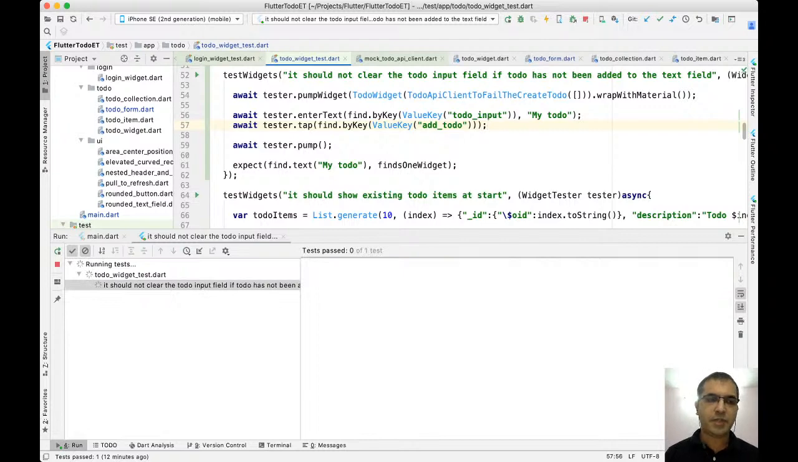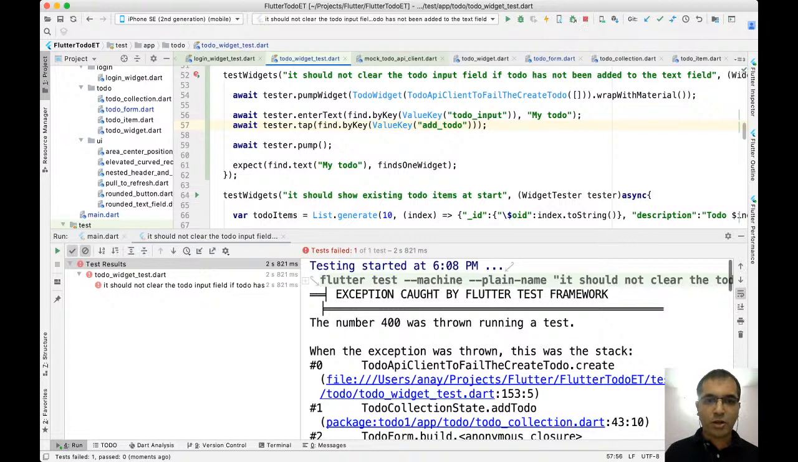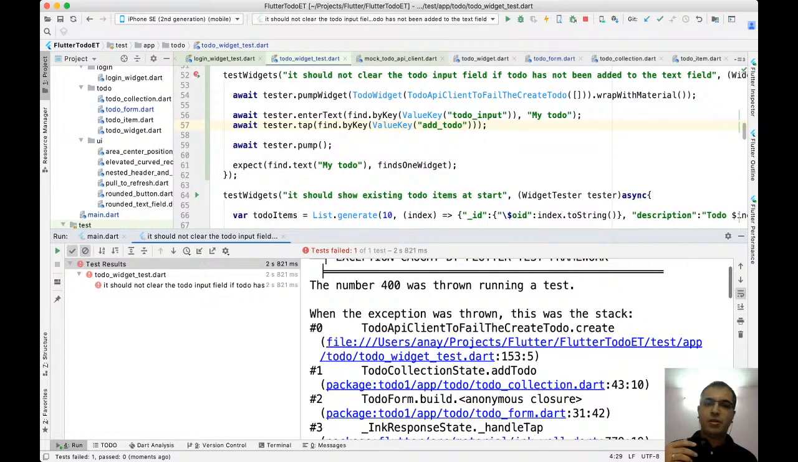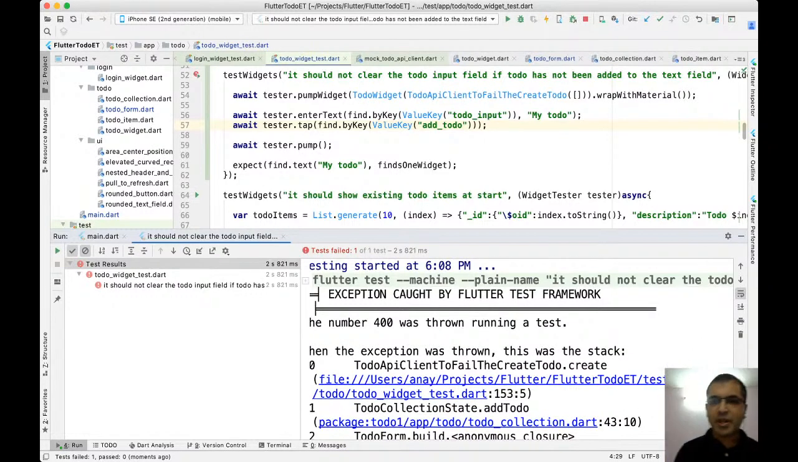Or if it doesn't pass, we have to make sure that it doesn't pass for the right reason. And the error was the number 400 was thrown running a test, right? So a future threw an error, which was a good thing, but nobody captured that error, and this is a good thing.